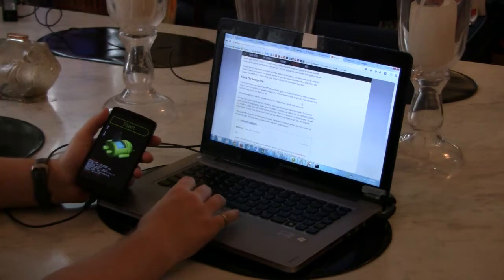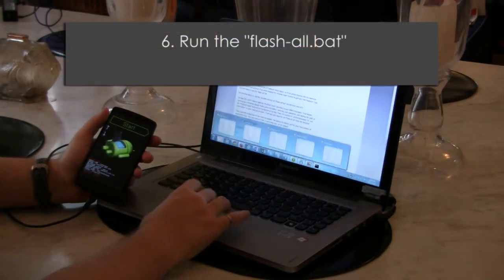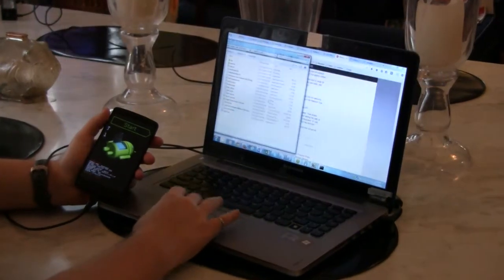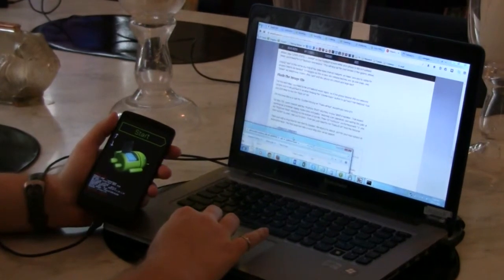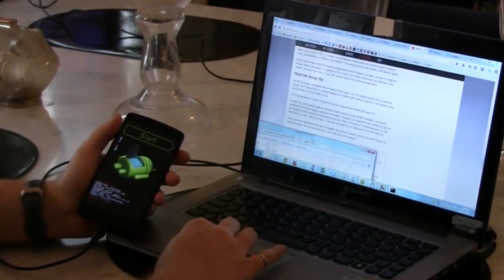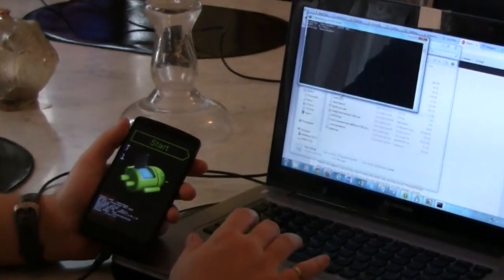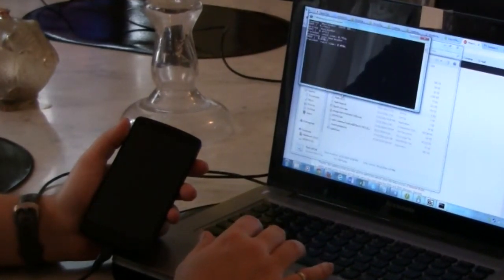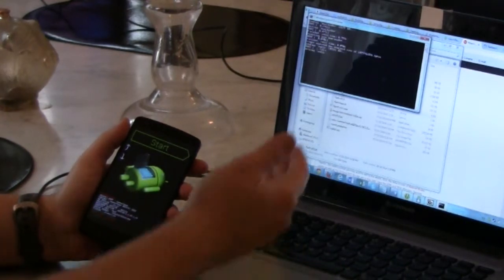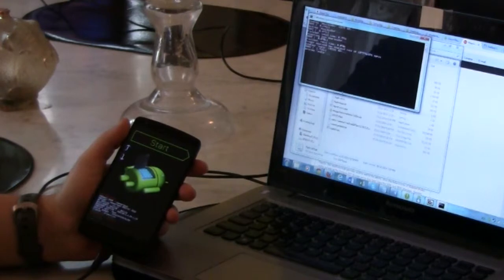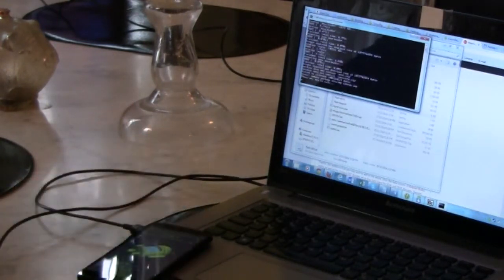Now I just need to run the flash-all file. So if I go back to my platform tools folder, I would just double click on flash-all.bat, and that should run everything it needs to do to flash the phone. And as you can see, it's executing some commands, and it is flashing everything. And it seems to have run into some problems.